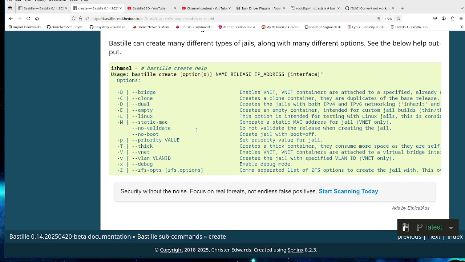No validate. Do not validate the release when creating a jail. This allows you to use non-standard releases and build jails off of them. Like if you clone a jail into a release, you can use no validate with that to build a jail.